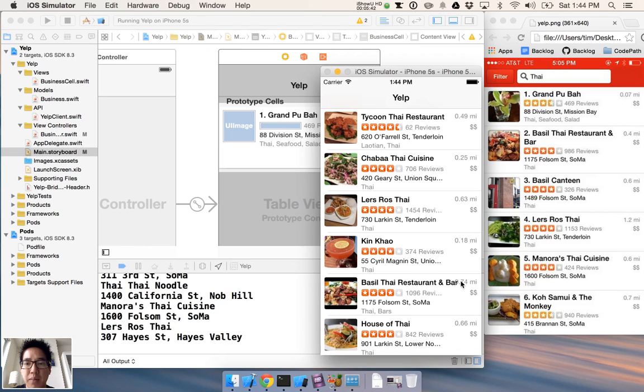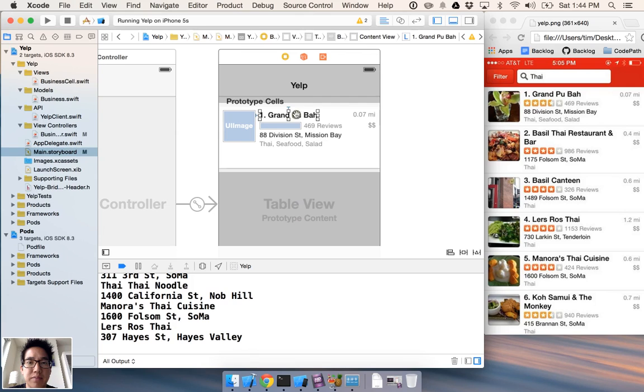So that's looking better, but then if I look at Basil Thai Restaurant Bar, I can see that I would want that to wrap to another line. Cool. So you can see I'm adding the constraints really slowly and running them. These don't have auto layout constraints, so it's just going to ignore those rules for now.